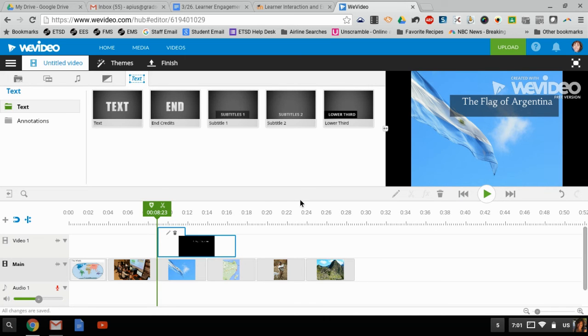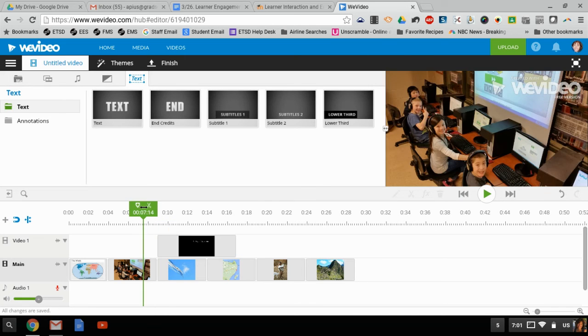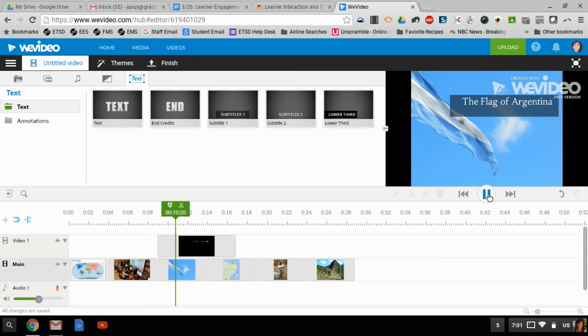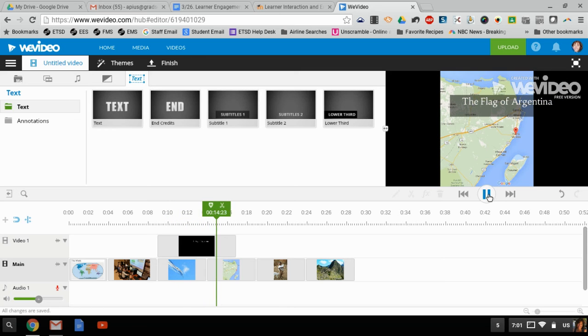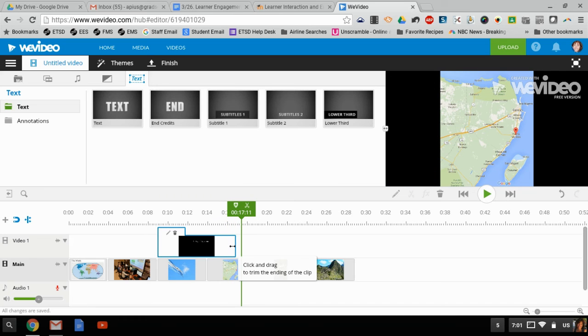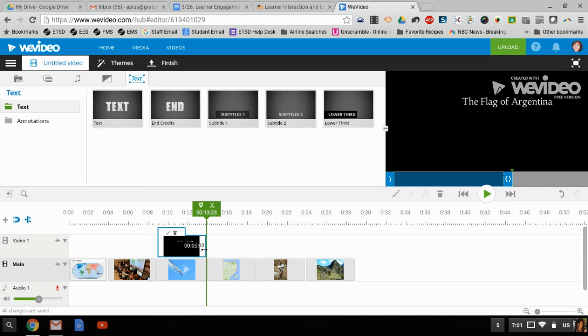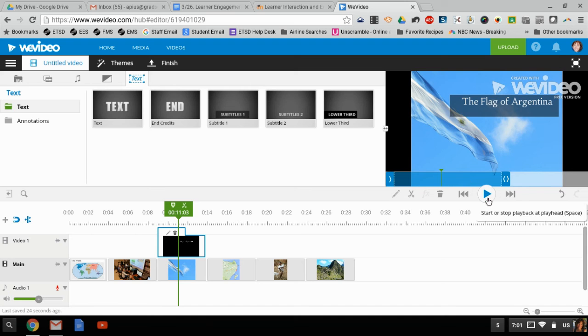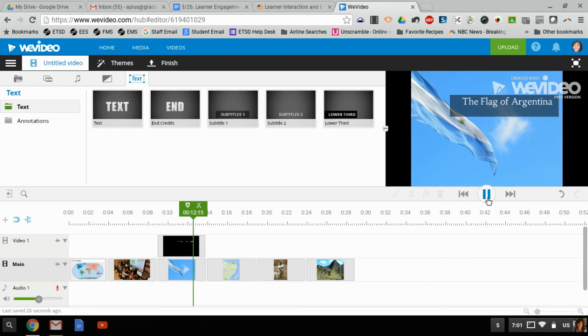So if I were to play it right now, let's see, I'll back up my little spacer here that shows me where I'm playing from. I could play and you'll see the subtitles will appear over the flag for the duration that I want it to. In this case, the subtitles are extending too long over my map of Mexico. So I think I will go back to my subtitles. I selected them and now I will drag this subtitle to the same position as my flag so that when it's playing over the flag, it stops when I transition to Mexico.